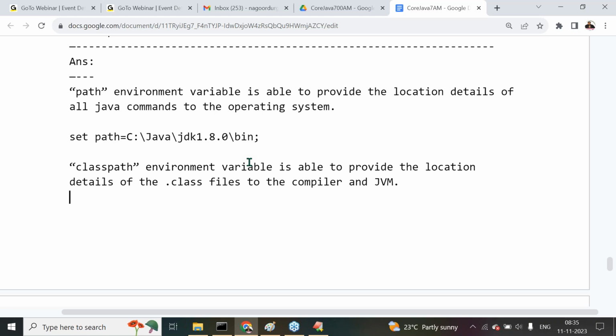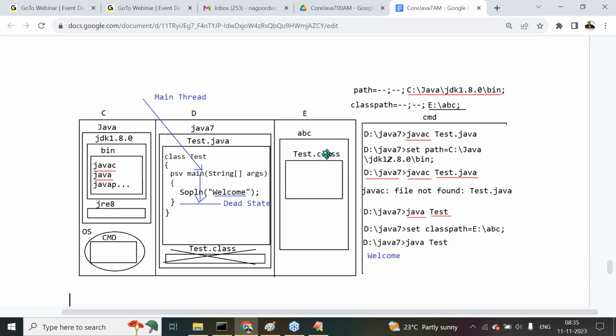All right, sir. Now here, what are we able to provide there? Set class path is equal to E colon slash ABC. Maybe as per our diagram, E colon slash ABC is given, but it may be any other location that we have to set clearly. Okay, right, sir. Now this is about the total story, and here I have given the total diagram also for this.